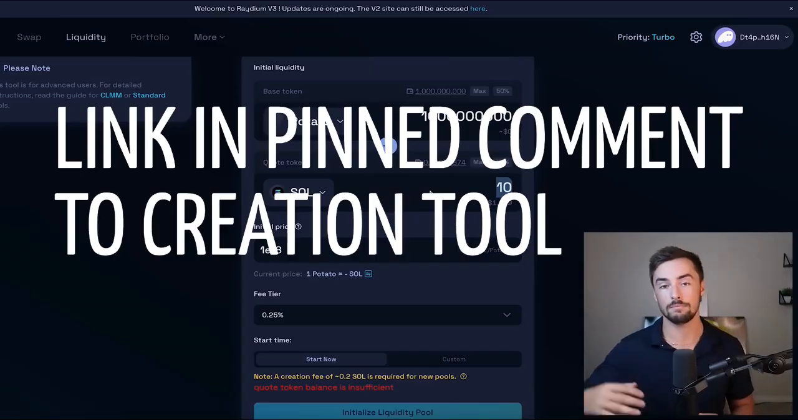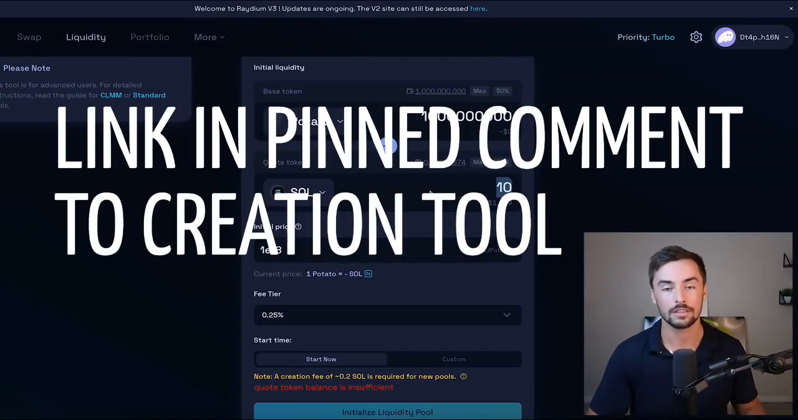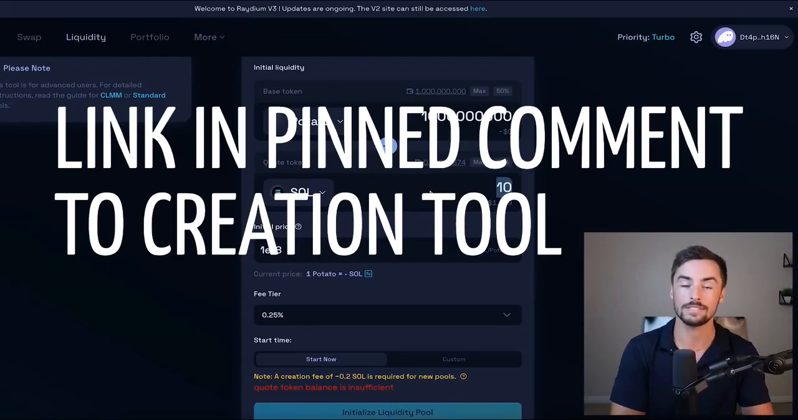The more liquidity you have, the better your token looks. Nobody wants to see a token with a $1 million market cap and $20,000 worth of liquidity. It does not look good. So I recommend at least 10 Solana if you're getting started. I launched my liquidity pool for Hammy with 10 Solana.